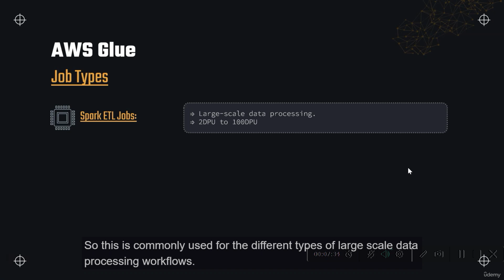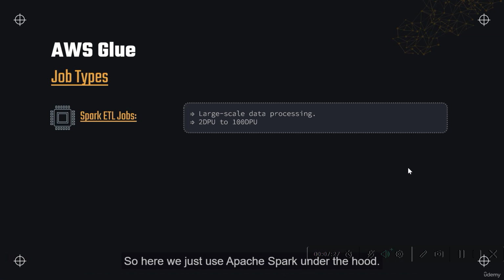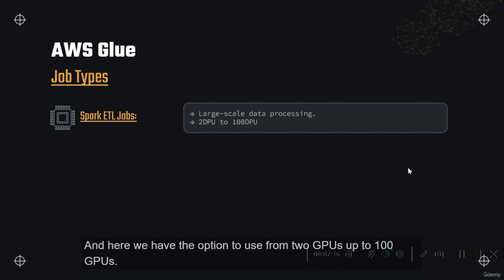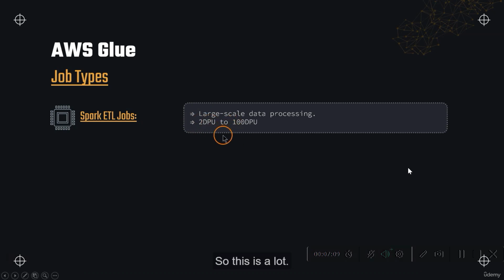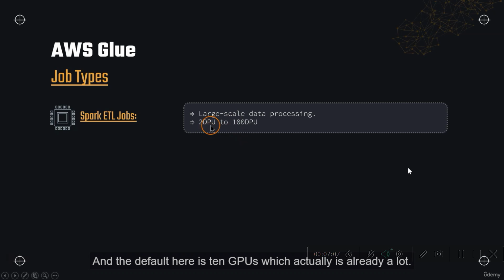This is commonly used for the different types of large-scale data processing workflows. Here we use Apache Spark under the hood, so we use those distributed computing capabilities of Spark. Of course, this is very suitable for handling big data workloads. Here we have the option to use from 2 DPUs up to 100 DPUs. So this is a lot. And the default here is 10 DPUs, which actually is already a lot. But again, this is for large-scale data processing.